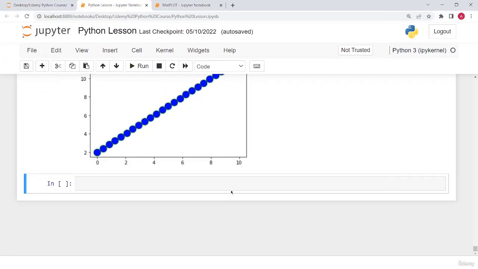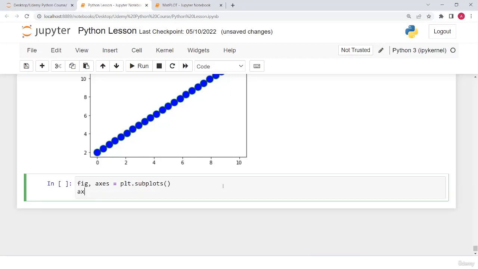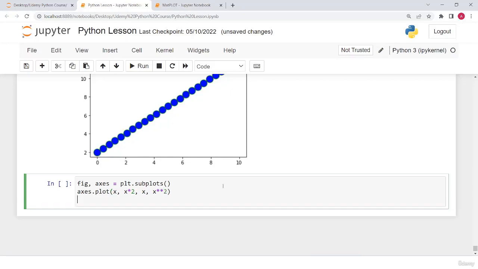Now let's move on. So here I'm going to define the figure and axis. plot.subplots, axis.plot, and here I'm going to plot two different graphs. And here I'm going to also enable the grid.